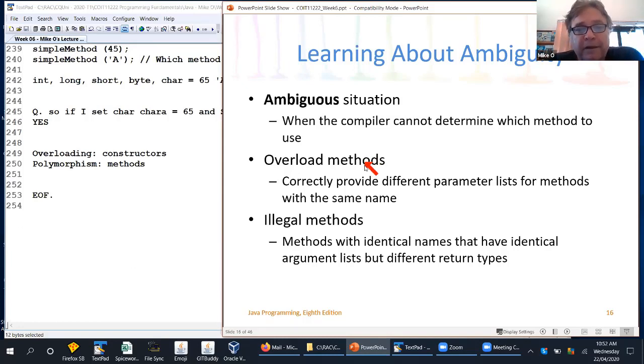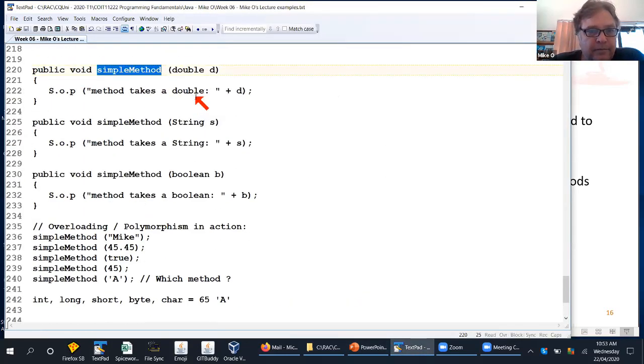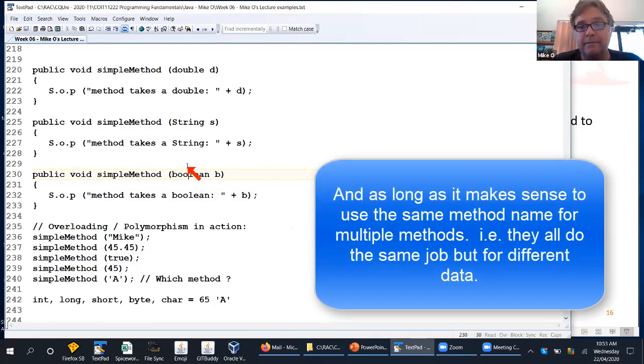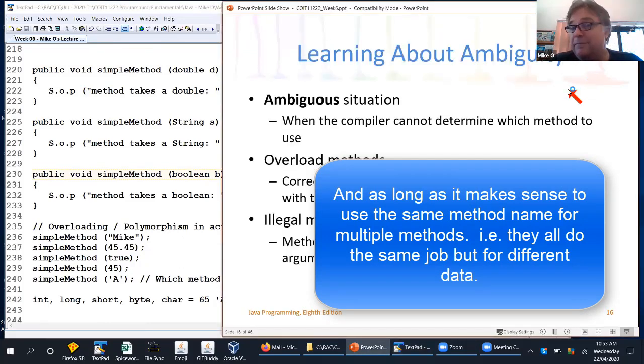To overload methods, you provide different parameter lists for methods with the same name. So a double or a string or a boolean, or you could have multiple parameters. You could have one that takes a string and an int and a float. Another takes a string and a double. Another takes a double and a string. You could have multiple methods all with the same name, as long as the parameter lists are different. And you can have as many as you like.